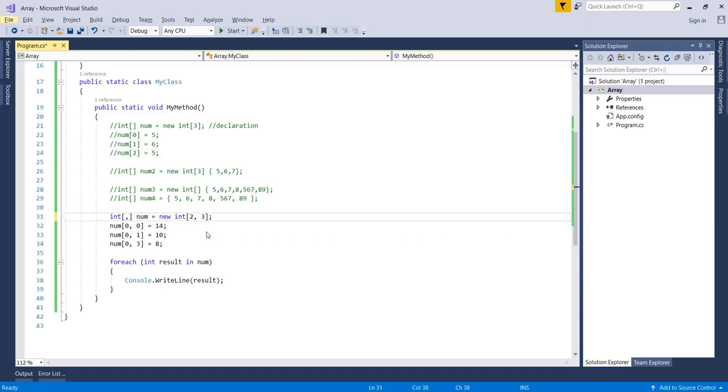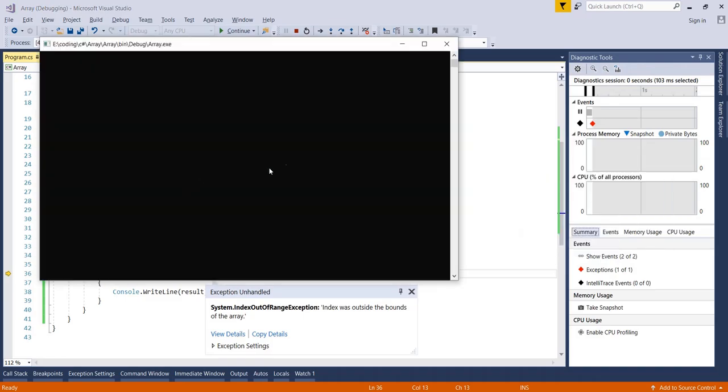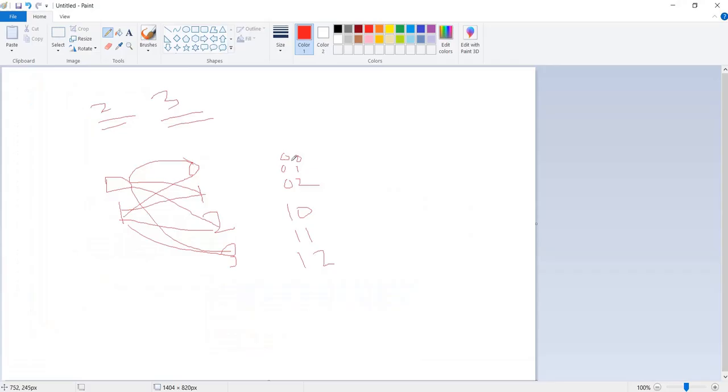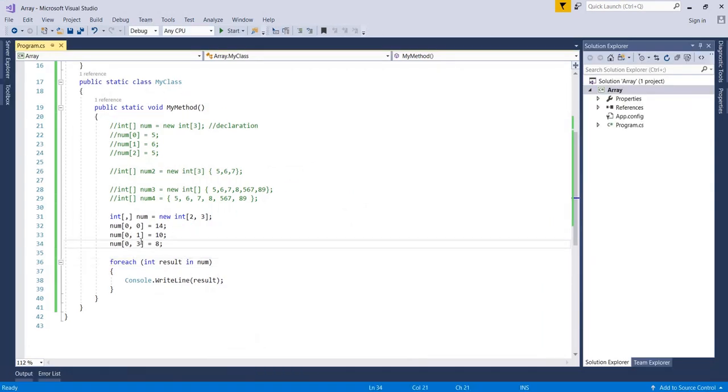If I make it 3 and try to start, this time it will give an error. 0 0 is found, 0 1 found, 0 2 also found, but there is no 0 3, so it will give an index outside the bounds of the array error.